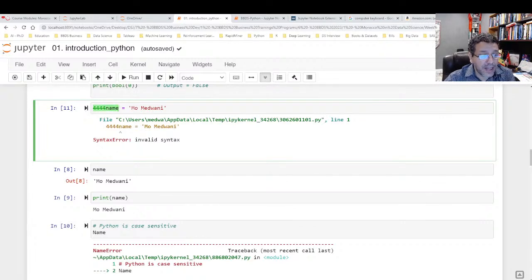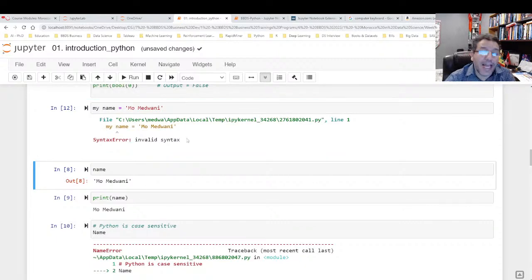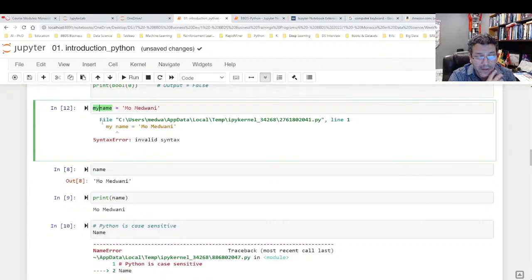So let's say you were to create a variable called my name, with a space in there. It's not going to take it. It's going to tell you it's invalid. So what we have to do is either remove the space or use an underscore to build the variable.